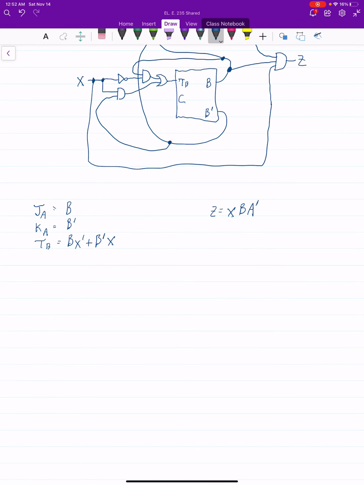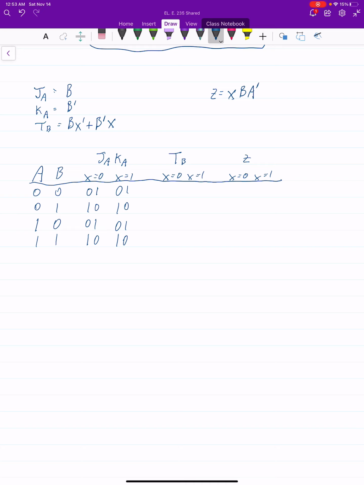Okay, so when X is equal to 0, in the X equals 0 column, the second term drops out, and the first term just becomes B ANDed with 0 prime, which is B ANDed with 1 or B. So TB is just equal to B in the x equals 0 column, which is 0, 1, 0, 1. And on the other hand, when x is equal to 1, the first term will drop out, and we're just left with the second term, b prime ANDed with x, which is 1, so b prime ANDed with 1, which is b prime. So we get 1, 0, 1, 0.